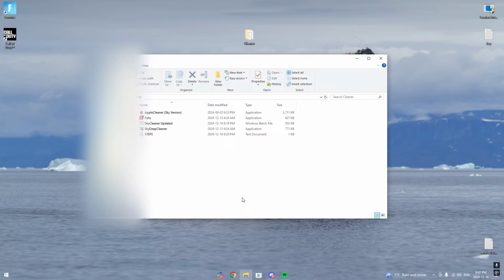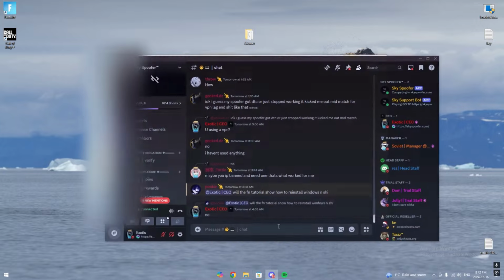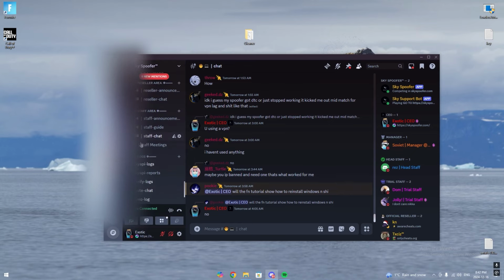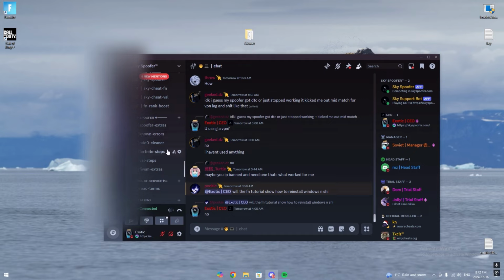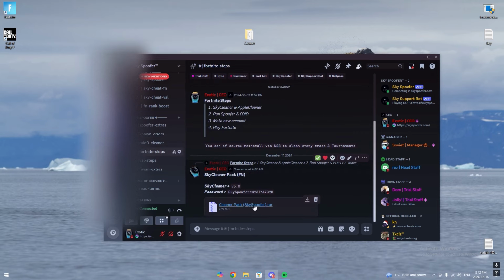So this part of the tutorial is going to be the cleaning process. All you need to do is download the cleaner packs folder inside of the Discord. If you scroll down to Spoof, you have to have the customer role. You can link it on the website for the role. Yeah, you just link your Discord in the account settings. But then once you've got the role, you just scroll down here to Spoofer and then go down to Fortnite steps, and it'll be in here.